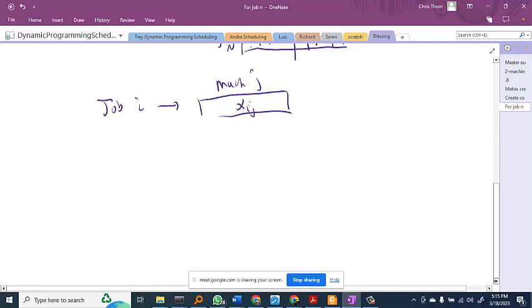All right, then when it's finished, the job must wait at least Zij before going to the next machine.